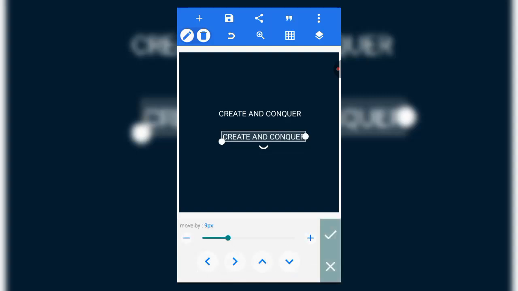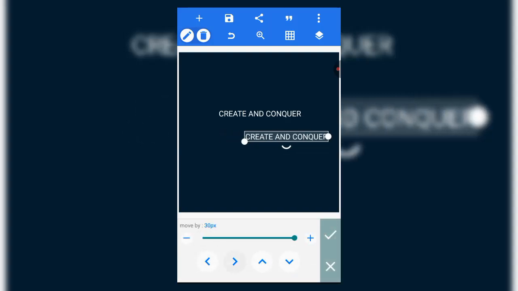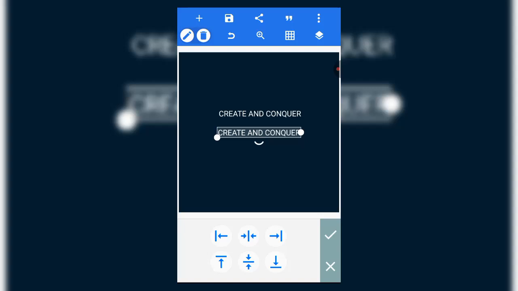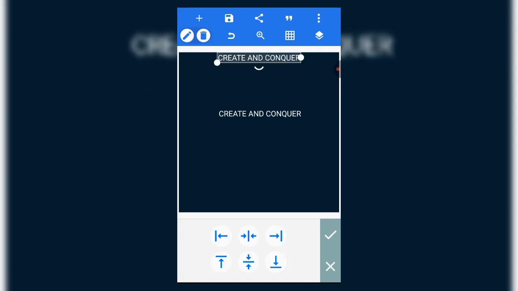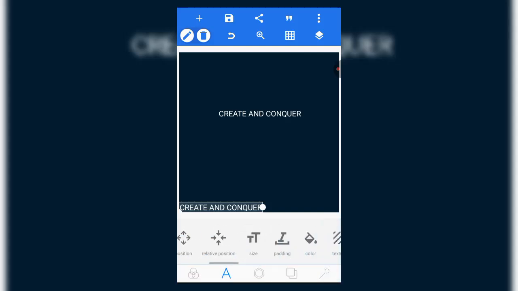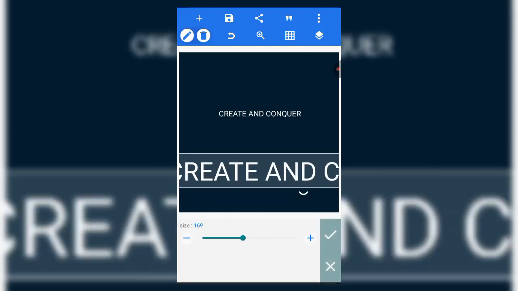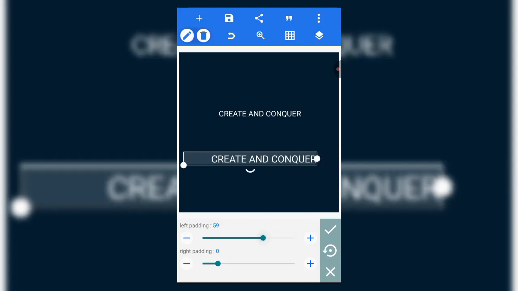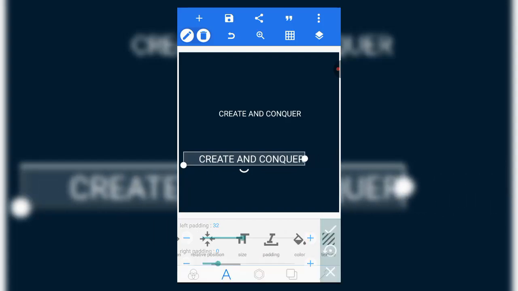From here, this is position. You can reduce the speed at which the text moves, or you increase the speed depending on what you want. This is relative position, which means that you can place it at the middle, top right, or let's say top, bottom, right and left, depending on you. Here is the size. I can increase the size of the text depending on what you want. This one is padding, just shifting the text to the right or to the left depending on you.